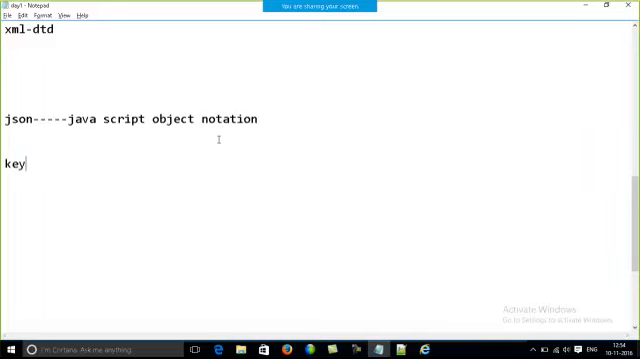Actually, JSON works in the format of key value pair. And key value pair means what? A key, then its value. The key will be mentioned over here and the value will be mentioned over here, and again within curly brackets these are present. Is it clear? Yes, it's key value pair.